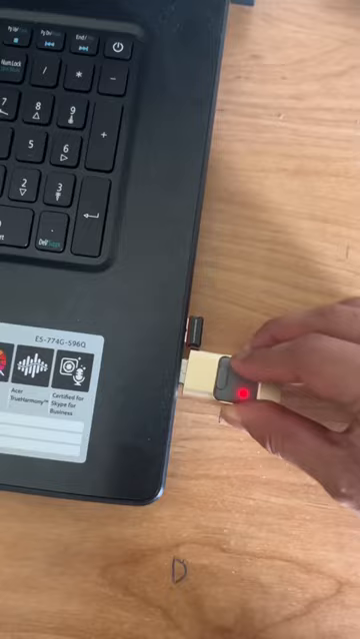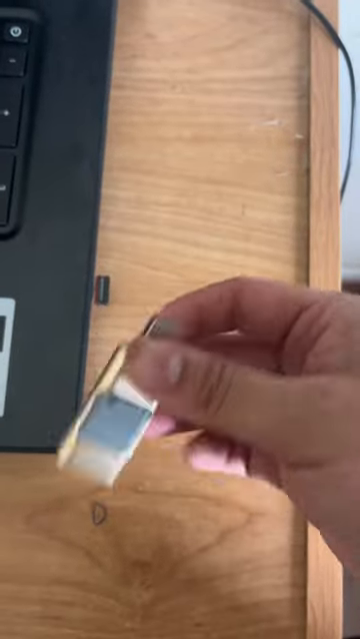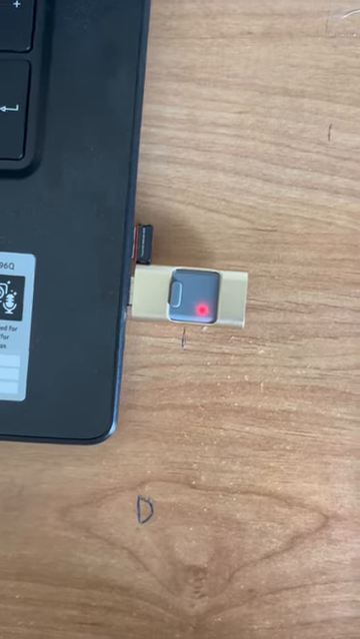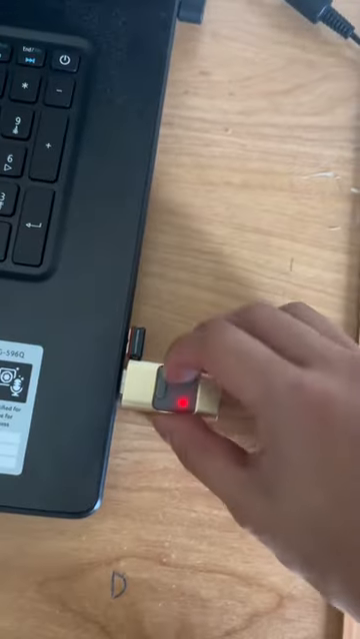It works with Android devices too, which is really good for me because I have old phones with so many photos on it. So now I can easily just plug this in and transfer all my videos and photos with ease.